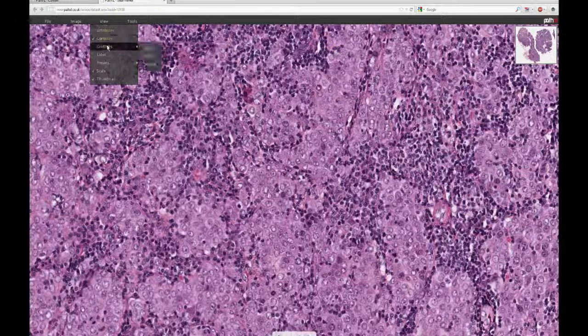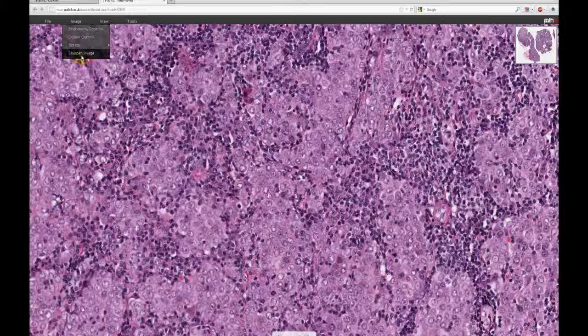The View menu allows the user to switch on and off the different on-screen controls, such as the thumbnail and magnification bar. The system also allows you to set grid lines or to view the slide label if it has been scanned. The Image menu allows the user to adjust the brightness, contrast and color of the image. The user can also rotate the virtual slide and improve the sharpness of the image.